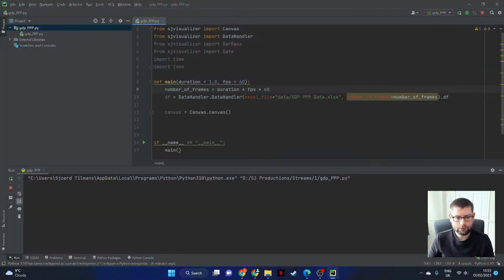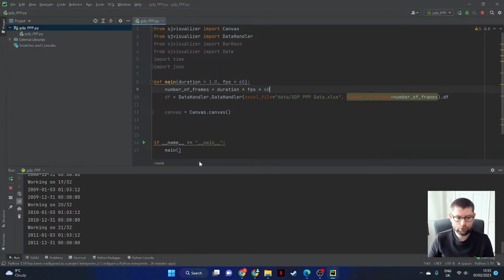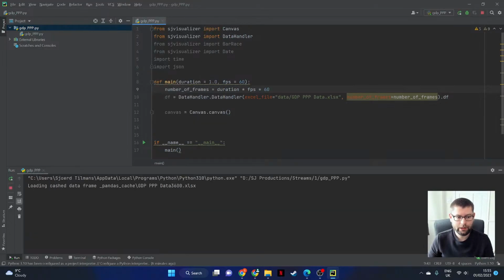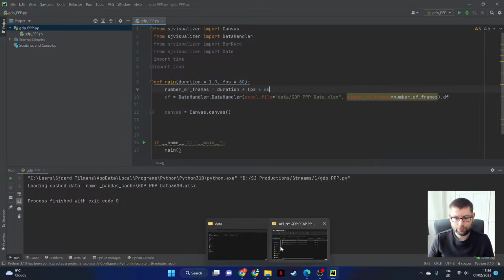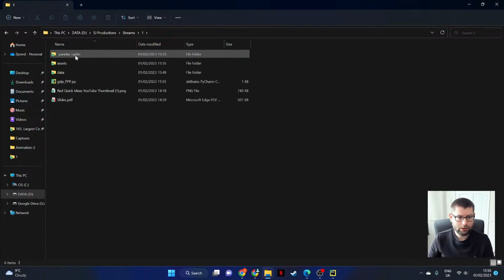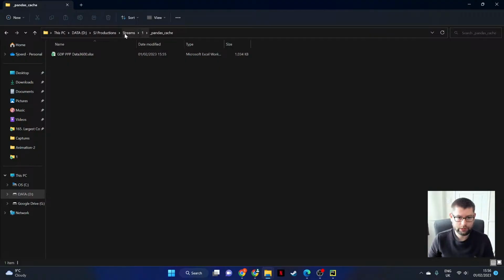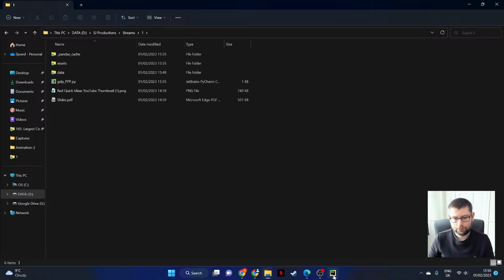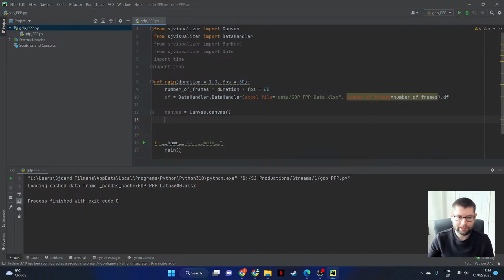Now if I run this, it shoots. Yes, so what it's doing now is it is interpolating this data for each frame. And if I run this again, it will run much faster because it has cached this data in a temporary location. So if I go here, it has created a folder with our data. All right, so we have our data now.